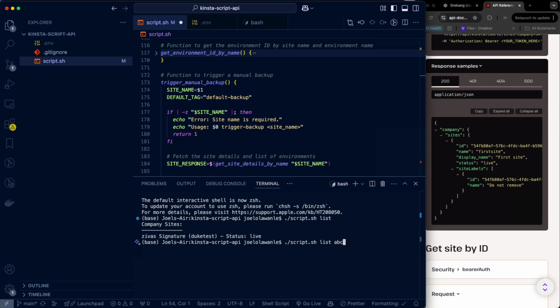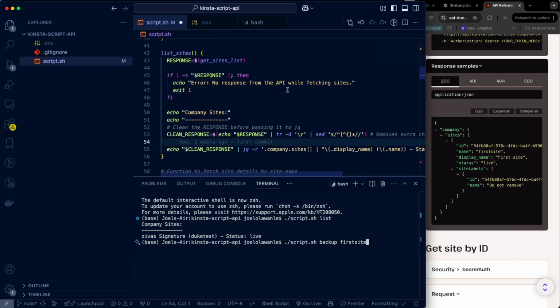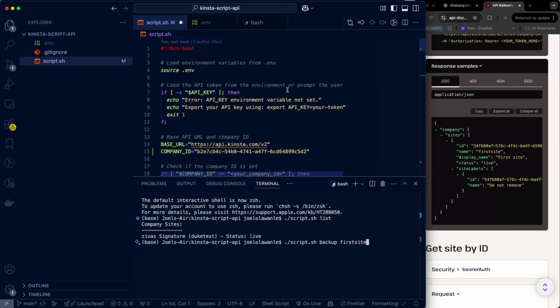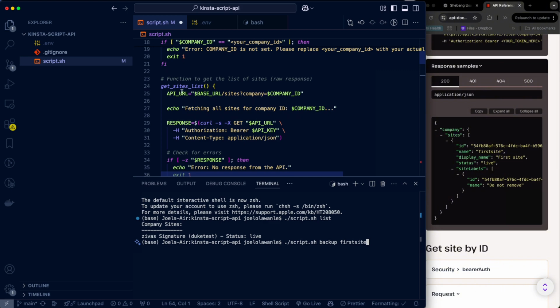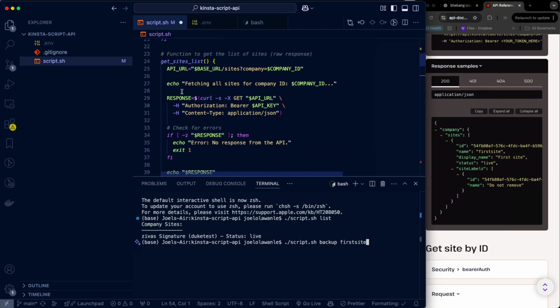For backup, we're trying to take the site name. So I want you to be able to run a command such as backup and write the name of the site. For example, let's say first site. And then a lot of things are going to happen behind the scenes, and this is where the automation comes in. It's going to take the site name, and remember that this function here, the get site list, is looping through and getting an array of all the sites.